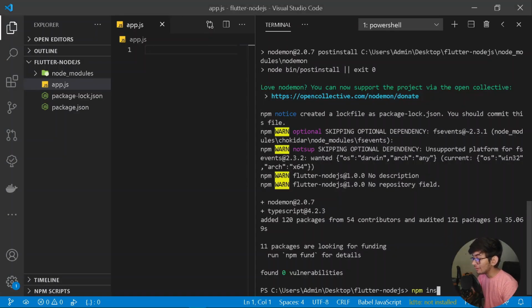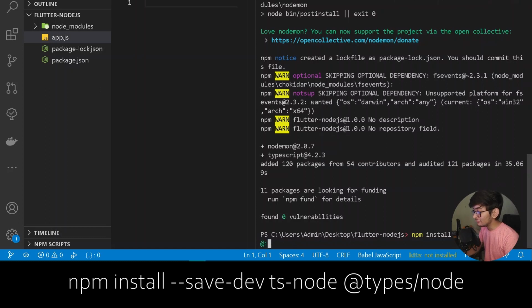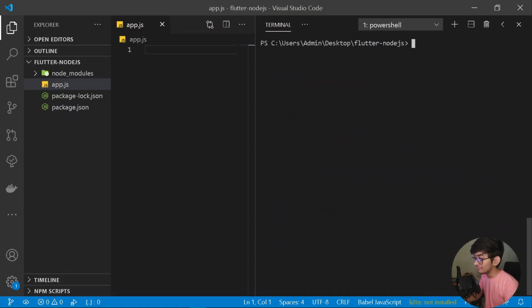And now I will be installing some of the developer packages as well. That is the dev dependencies, so here you can simply say npm install --save-dev. After this, I will be installing ts-node, and after installing ts-node, I will be installing @types/node. Press enter. Cool. Once everything is installed, let's clear it once.